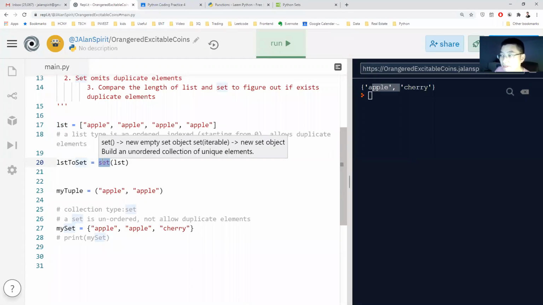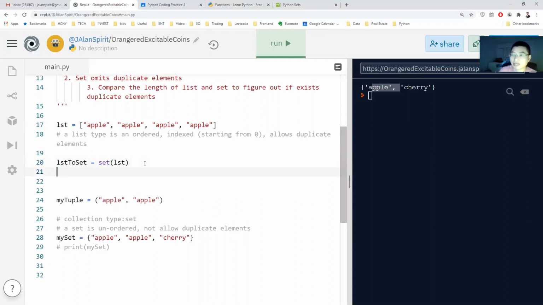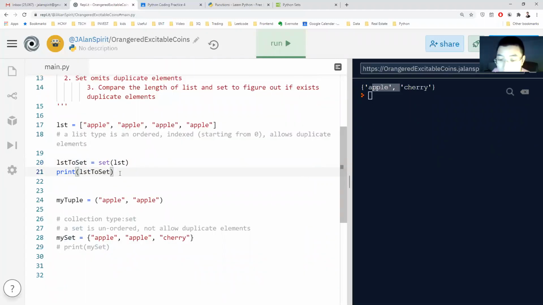Louis, are you following? Yes. Okay. So what's going to happen, Louis? If I convert from this list and make it become a set, what is actually going to remain in the set? If I print out the set, what is going to be in the set? Apple. Let's take a look at this. Why is there only apple? You're right. It's apple only.